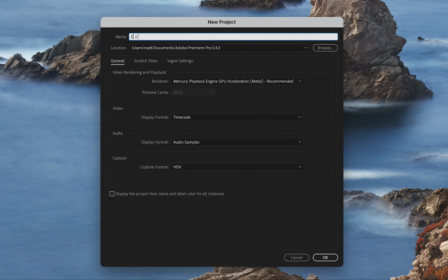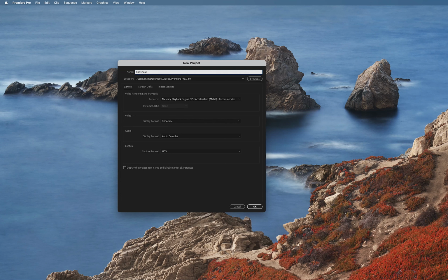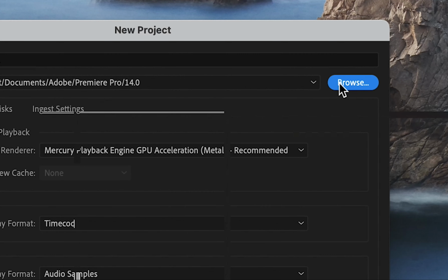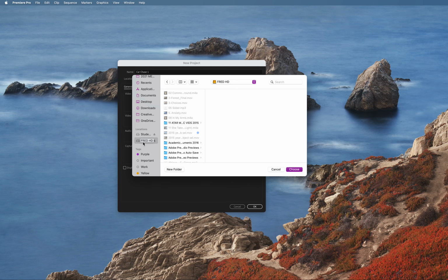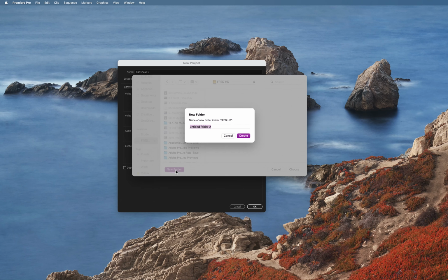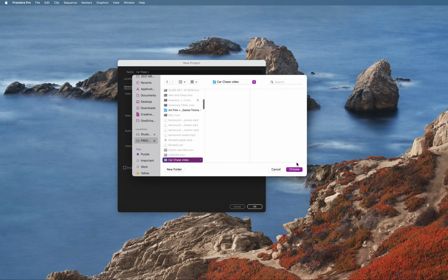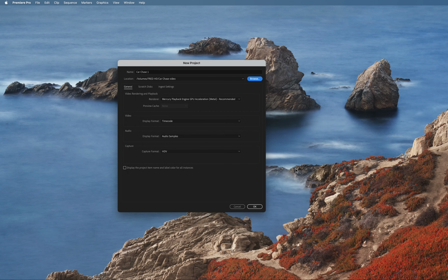Start by giving your project a name. The next step is to choose a file location for all of your resources. Click the Browse button. Choose your external hard drive and then create a new folder. Give the project an appropriate name. This is where all of your raw footage and audio files will be kept. Once you have set the scratch disks to the new folder, click OK to begin.